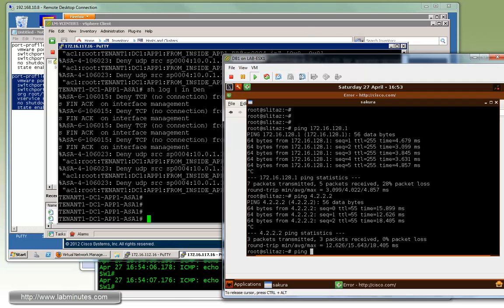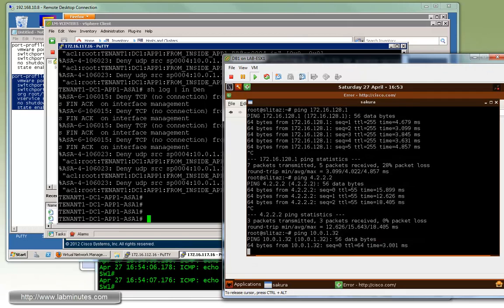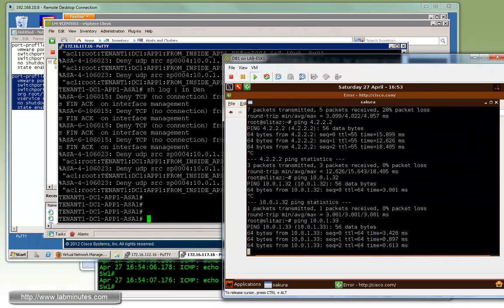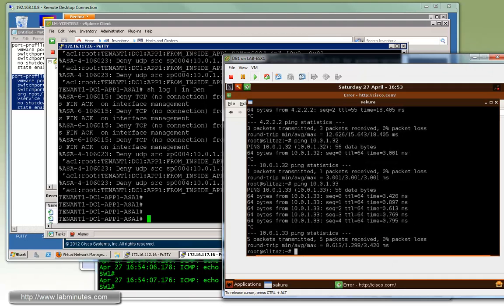Okay, and the last thing we want to test is to basically just ping the two web servers at the IPs 10.0.1.32 and 33. So you can see any traffic that stays behind the ASA or within the same VLAN doesn't really get inspected or have policy enforced by the ASA, and this would be the responsibility of a VSG. So the ASA is only concerned with traffic from the inside trying to get out to the outside.